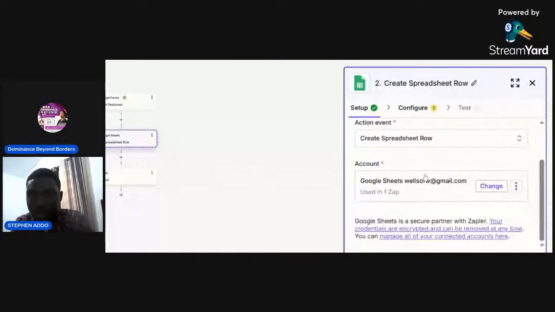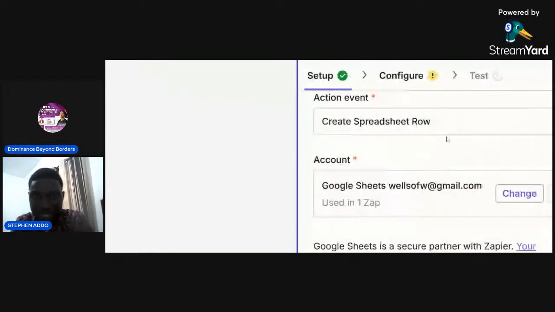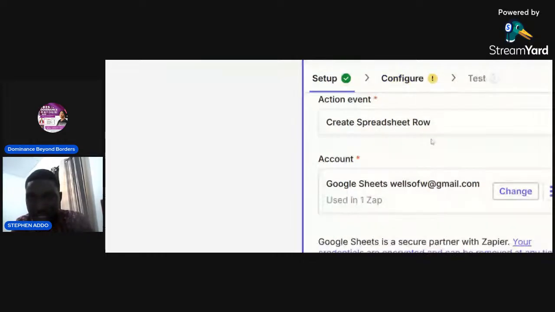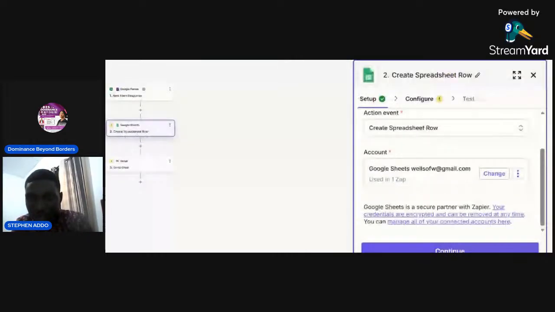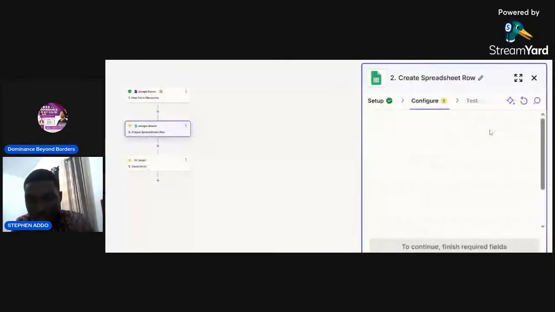And so we come back to now, look, watch closely. We are done with the setup. So there's a green check mark. But there's something wrong here. There's an exclamation mark here at the configuration side, which means that we have not yet configured this particular side of the spreadsheet. So we come to continue. And then that takes us to the configuration side.